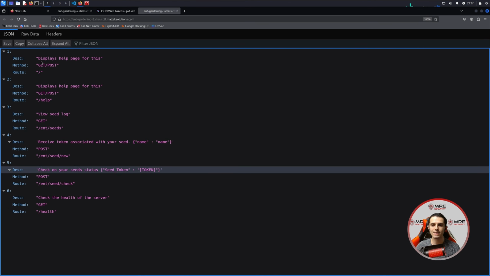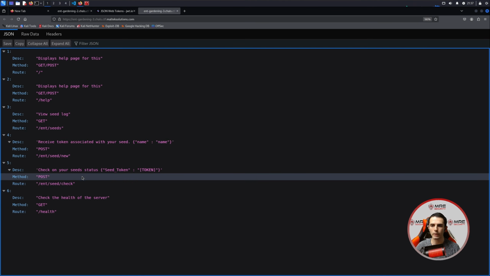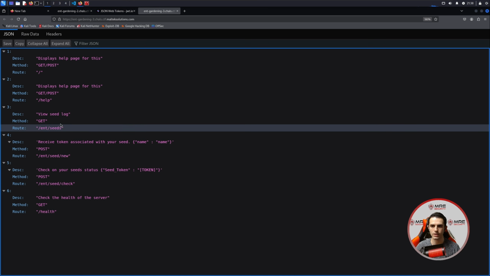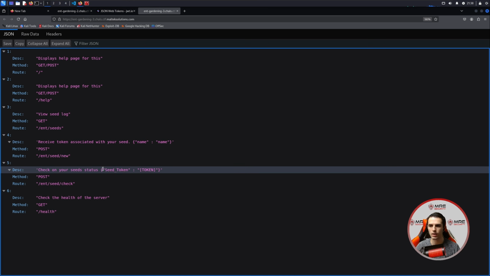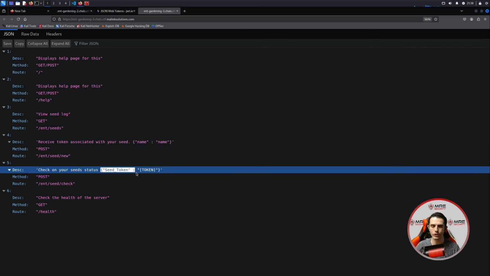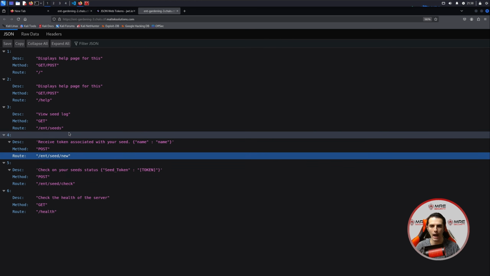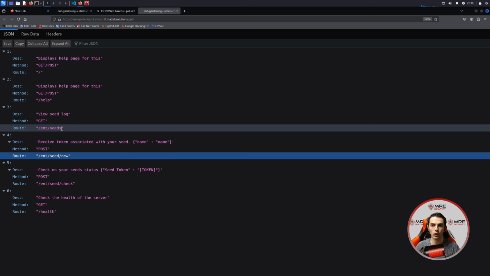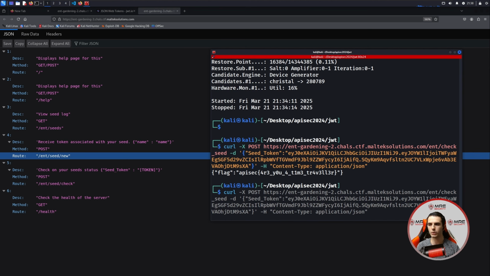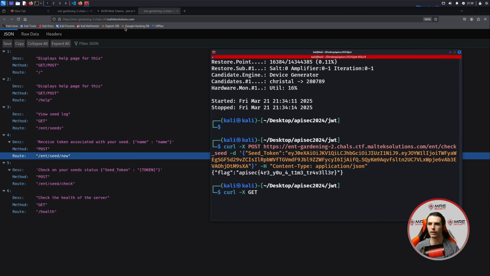There are 6 different endpoints now. Looks like we do have new ones. So there's a seed/new as well as an ENT/seeds. And we have different parameters. So we have the name parameter inside of the new, and we have the seed token, which is within the check. So to begin, I'm pretty certain we're going to have to look at all the seeds to see what we're working with. So let's do a get request on the seeds.